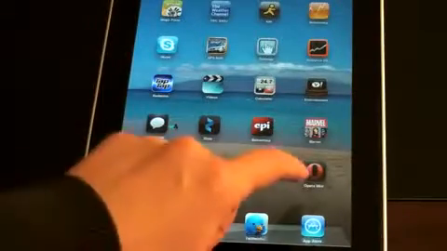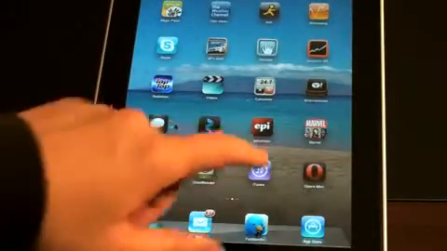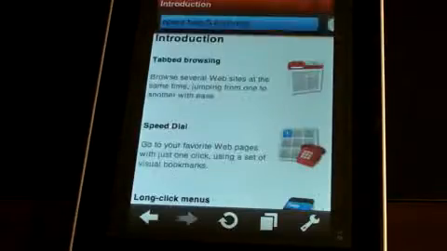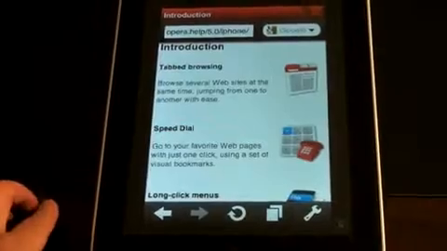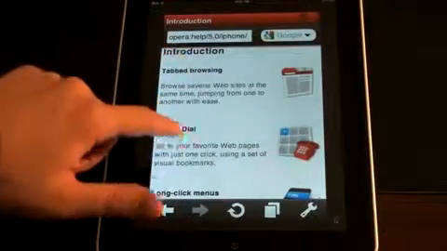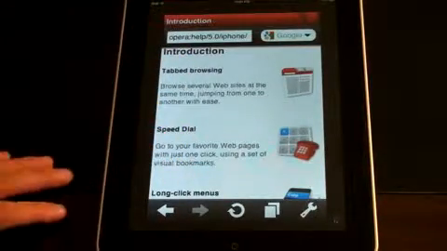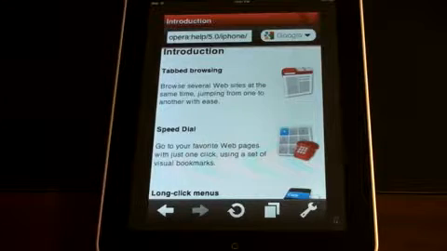So we're going to go ahead and launch it here. You can see there's the icon. It's a free download available now from the App Store. We've got double the size here, so it should be double the presentation fun. And I've got an introduction screen loaded up here because I want to show you some of the key features of Opera Mini. So first, tab browsing, and I'll show you all of these.